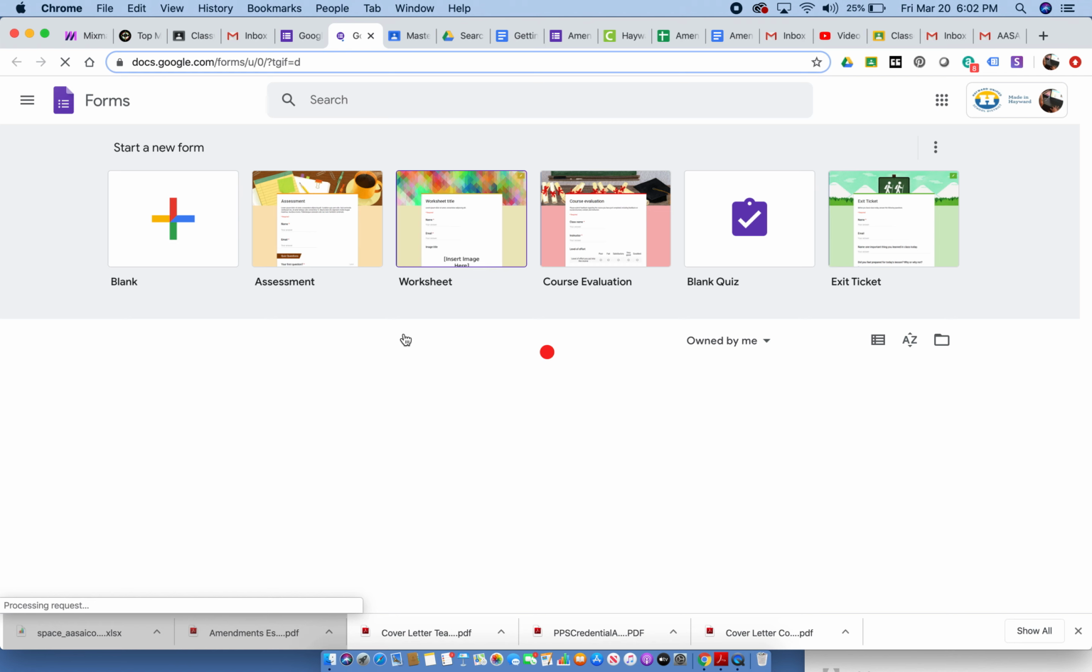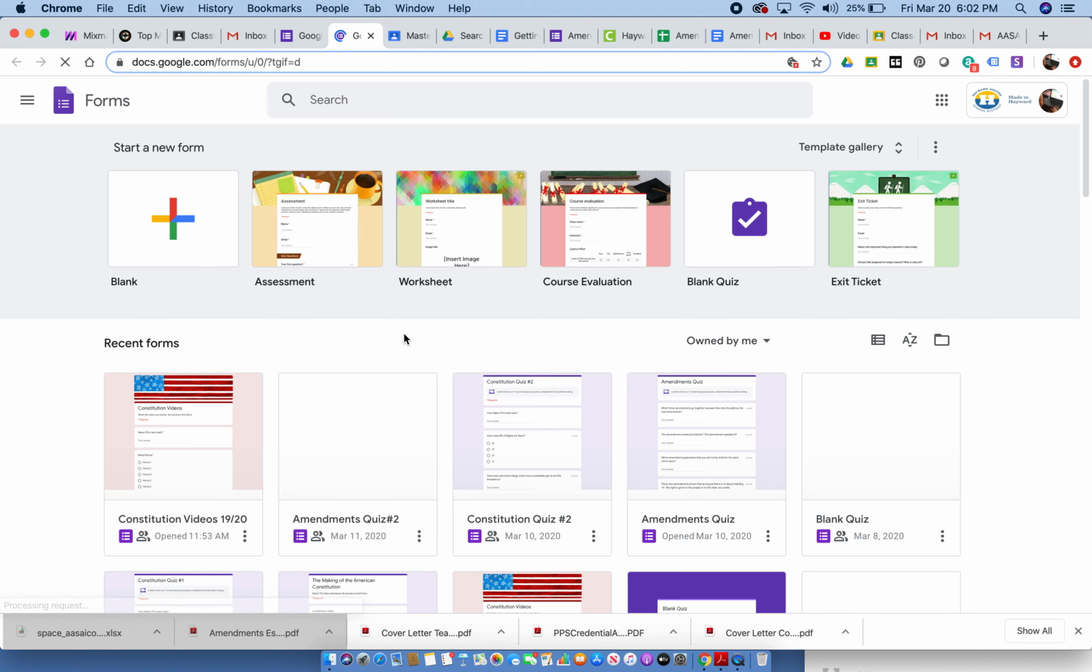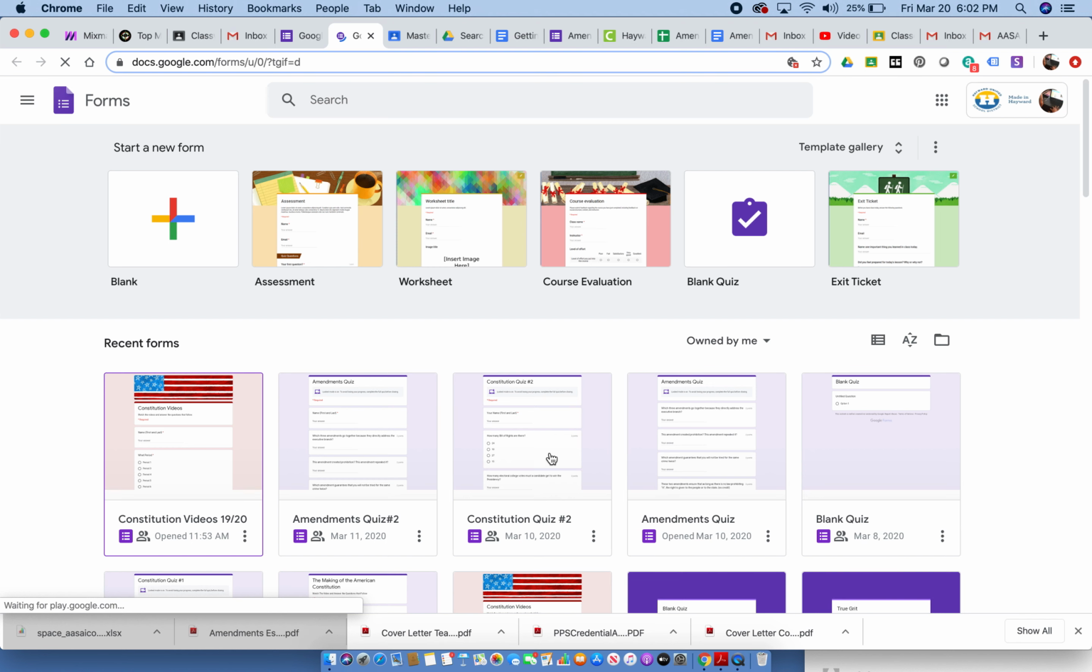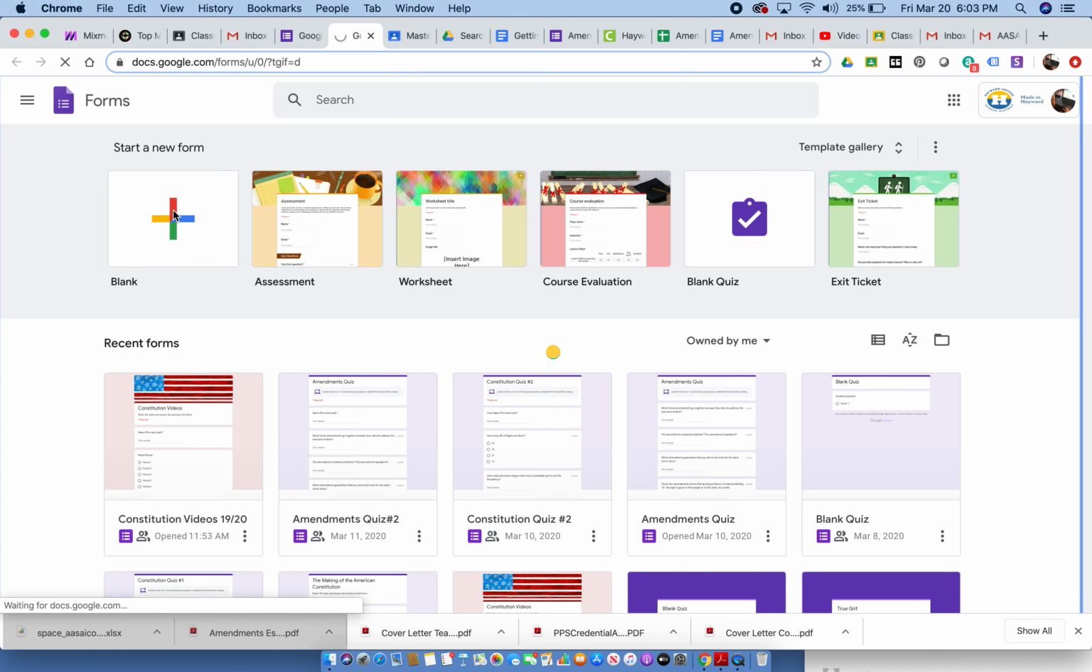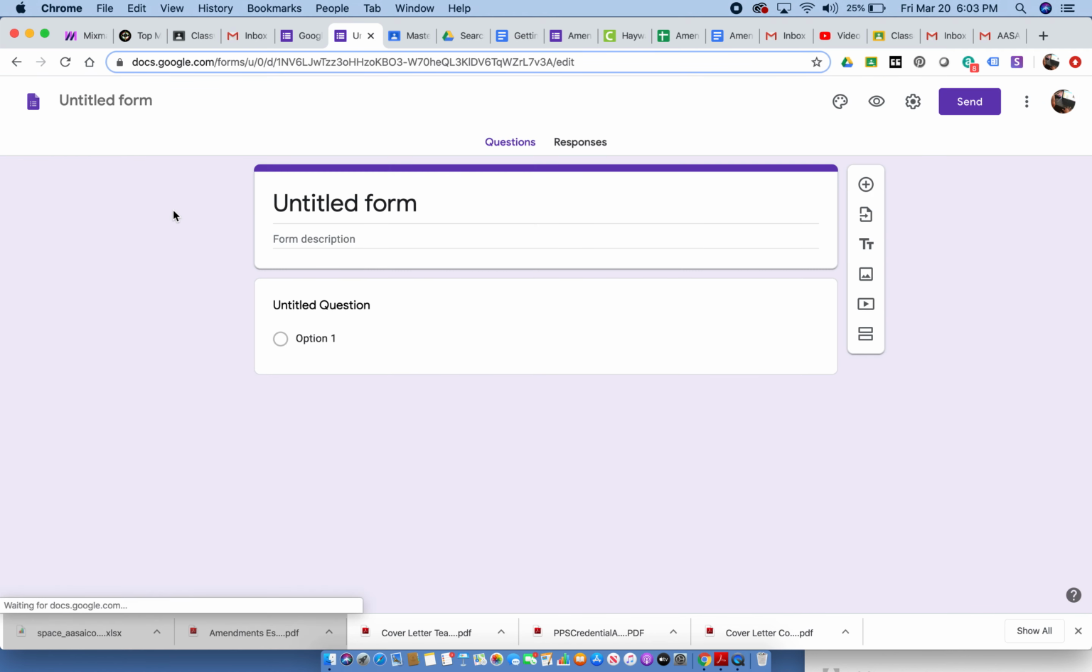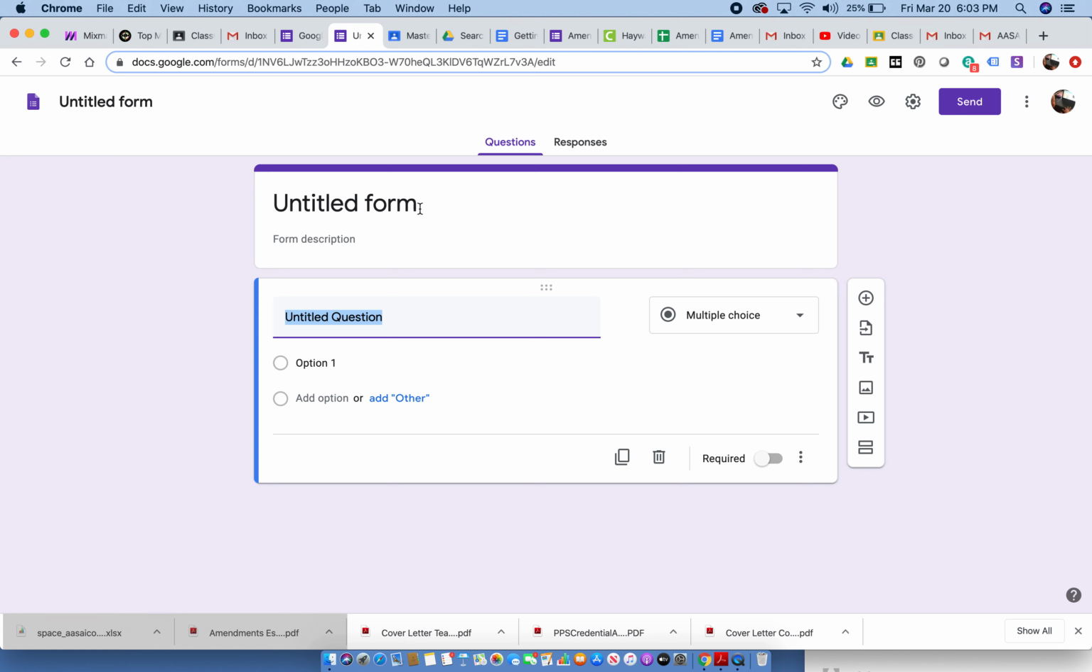Then when you click on Forms, your Google Forms screen pops up. And as you can see, I have multiple quizzes in my box, but let's create a new one for you. So what I'm going to do here is click on a blank new one. This one I'm creating for one of our math department members.